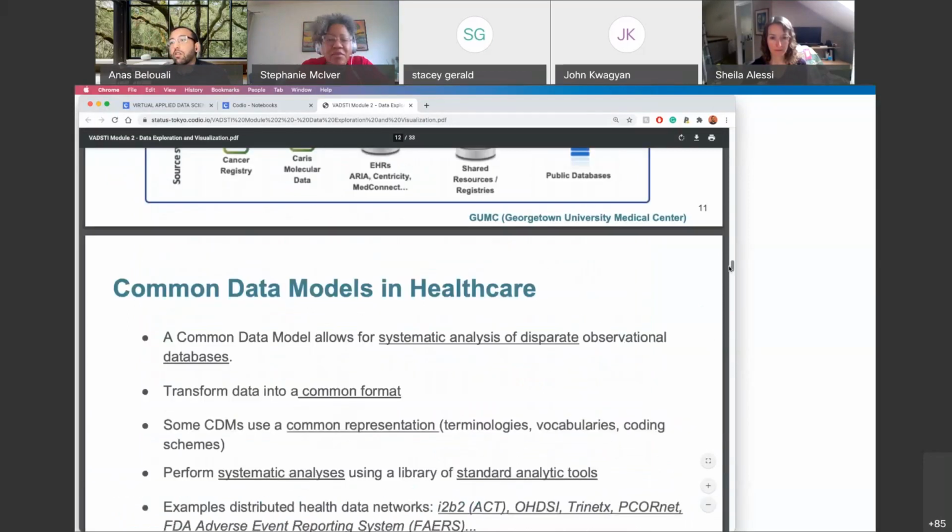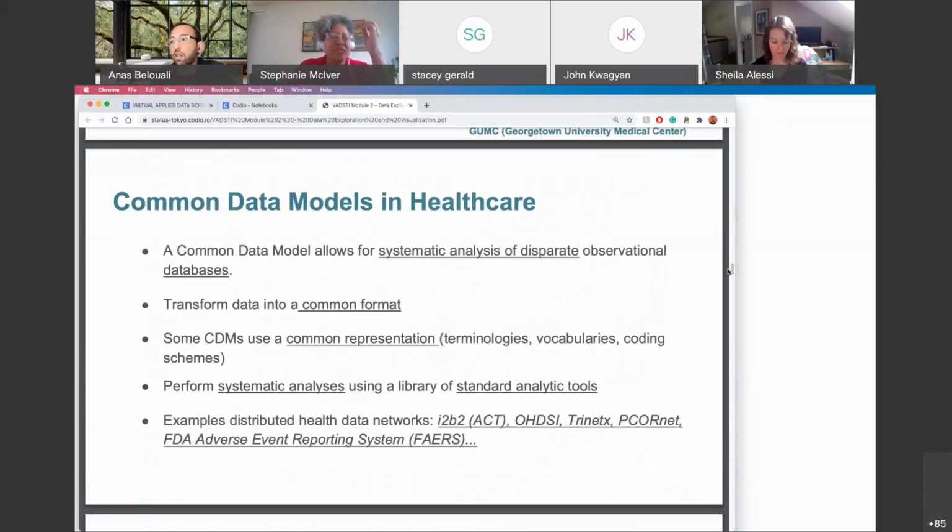Okay, moving on. So we talked about common data models, right? A common data model is just a schema. If you're familiar with databases, it's a common schema, and we bring our data into that schema to analyze it and apply some systematic analysis using some standard libraries.